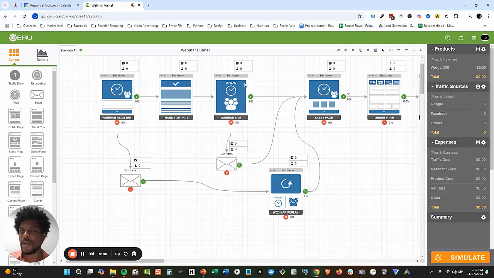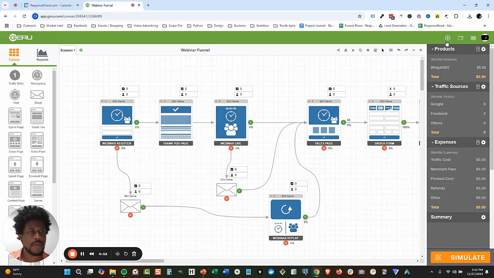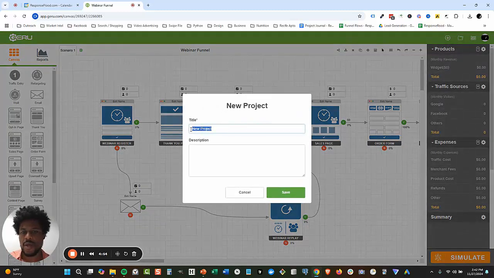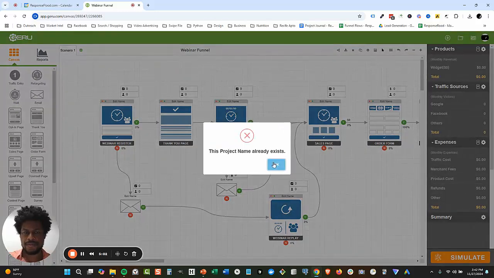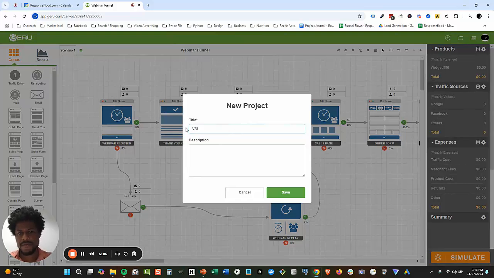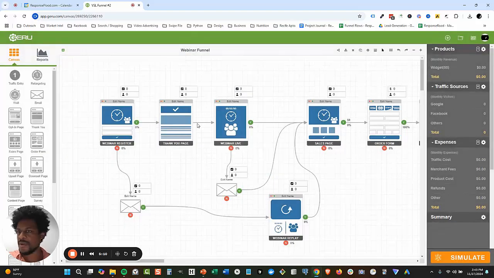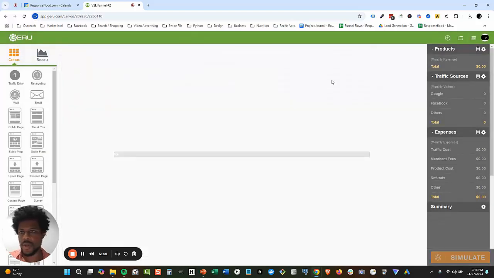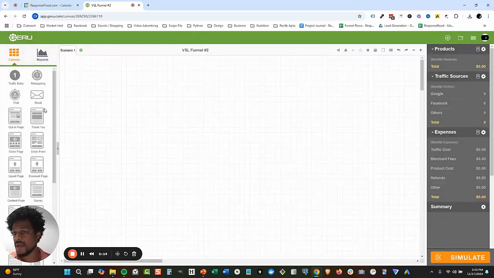So webinars are great. This is a great funnel for YouTube traffic, but it isn't the only one. So let's look at the next one, which is a video sales letter funnel. I covered this in a previous video. Oop, I already have one of these, so let's call it VSL funnel number 2. I covered this in a previous video, which is probably why I have a number 1 already, but I wanted to cover it again here.